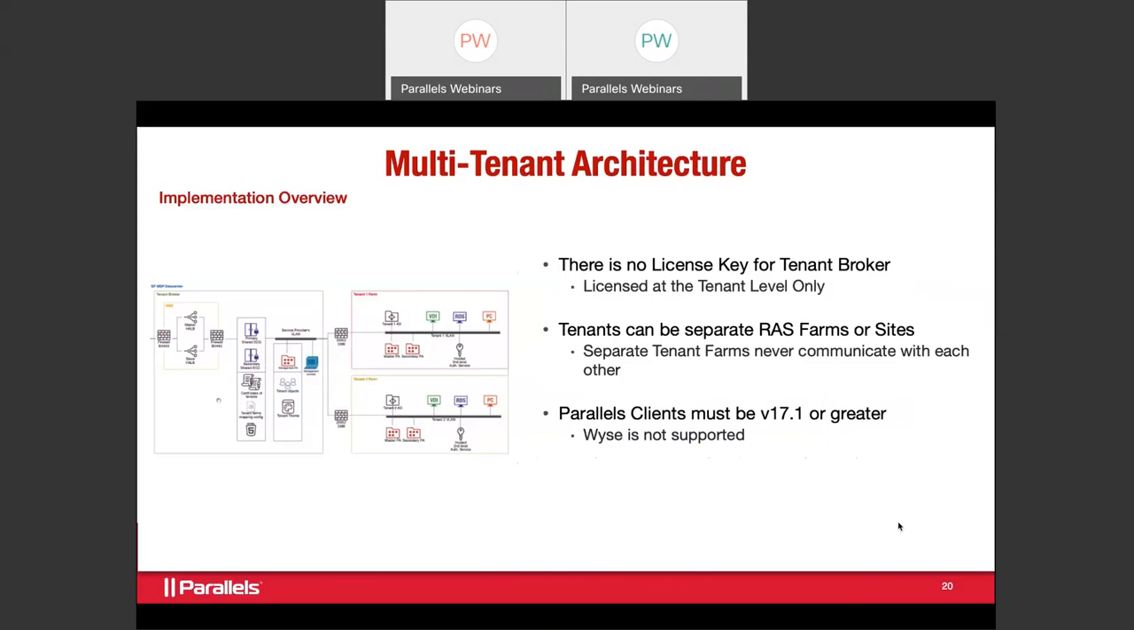You'd have to have gateway components inside the RAS tenant farm itself and then have the WISE clients connect to that. They would not be able to function and work through the tenant broker. It's just not capable of the WISE infrastructure where it is now.